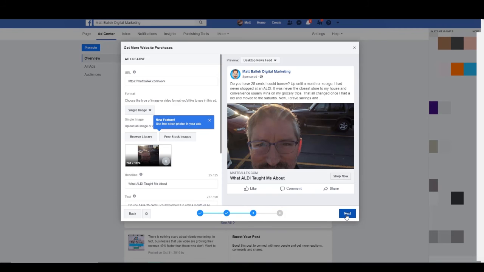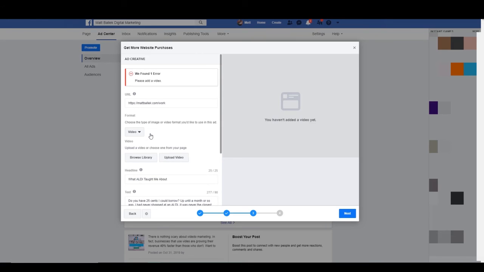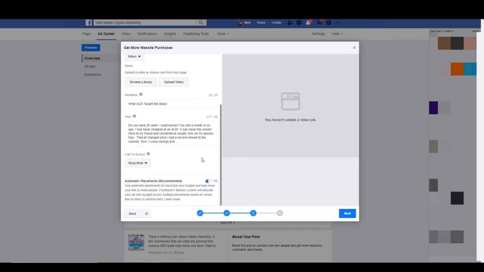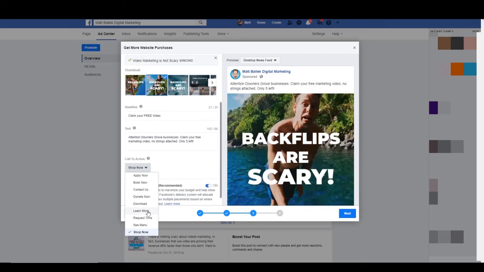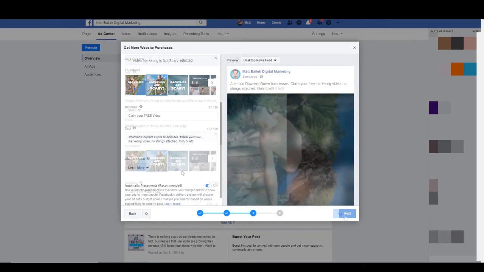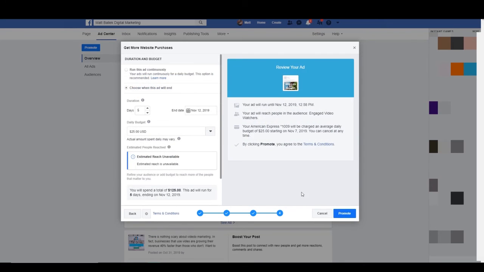Here we'll add the URL for the landing page that we'll be sending our visitors to, and then we'll choose the format for our ad. In this case, we'll be choosing a video, and you can select your video from your library or upload it right from here. Next, you can choose your ad's headline, text, and call to action. And then you can go ahead and review your ad, set the duration, how many days you'd like it to run, and set your daily budget.